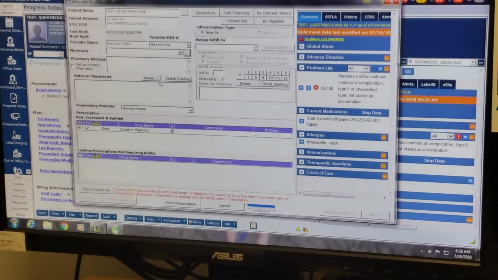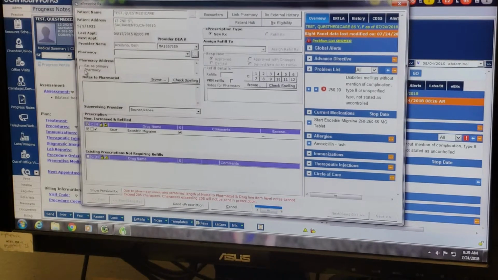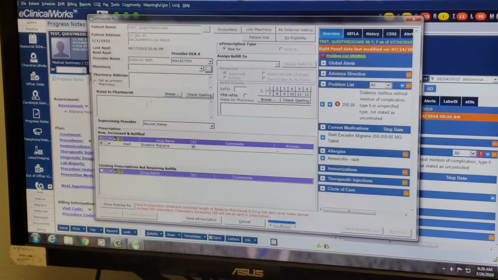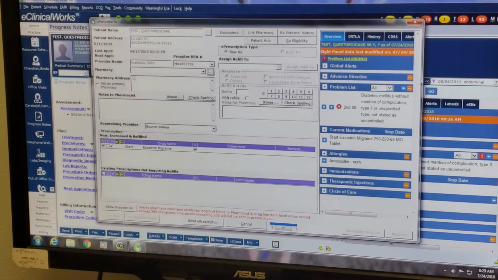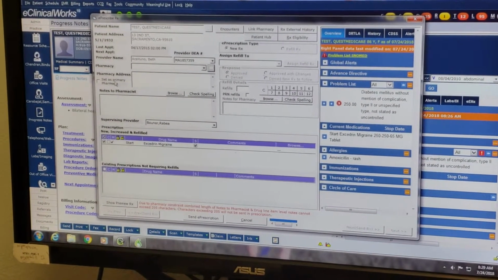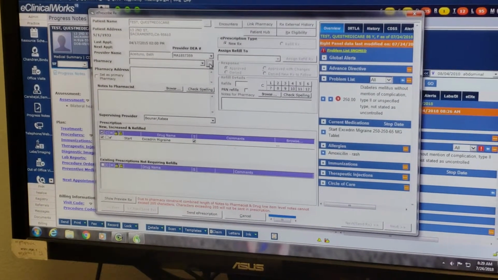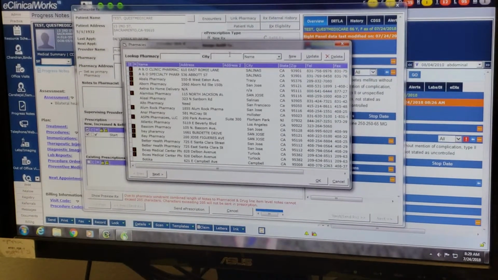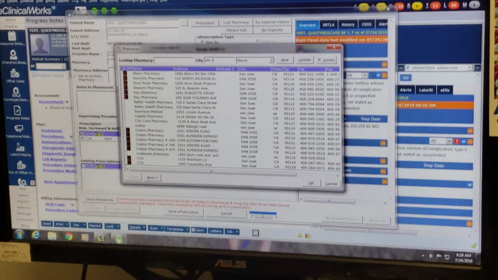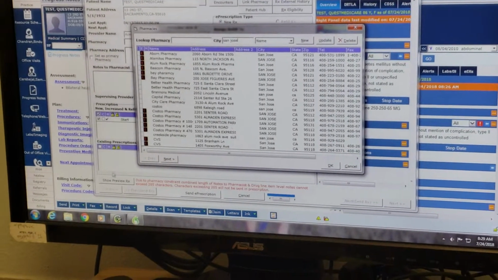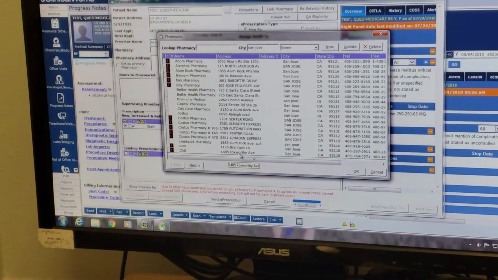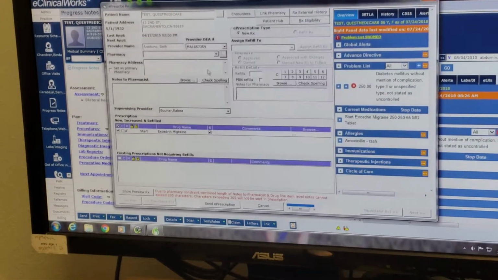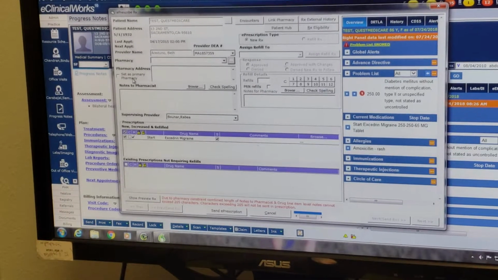Right now it won't, because we haven't assigned any pharmacy, but we will assign the pharmacy. For the most part, the front desk or your MA is going to assign the pharmacy. But if you don't have any pharmacy, you can ask your patient and write the city, for example, San Jose, and then you look for CVS, and you ask the patient which CVS is closest to their house. So you assign the pharmacy. You can set it up as a primary.